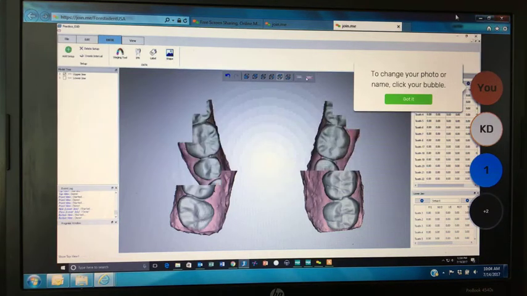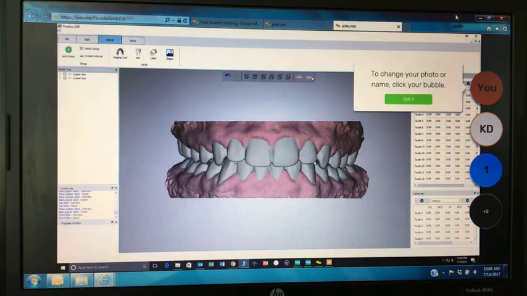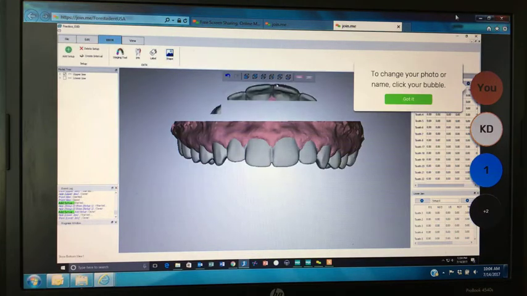Okay, now what you're going to do is tell the software which arch you're going to treat first. So you're going to do this by clicking up here and hitting Add Setup. It's asking you which one you're going to treat. We're going to go ahead and just move the teeth in the upper arch. I'm going to go ahead and get rid of that lower arch and get back into the occlusal view. And then I'm going to click this staging tool up here. And you're going to notice once I do that, there's this menu that pops up. I'm going to go ahead and click on it too, so you can get an idea of what the staging tool looks like.